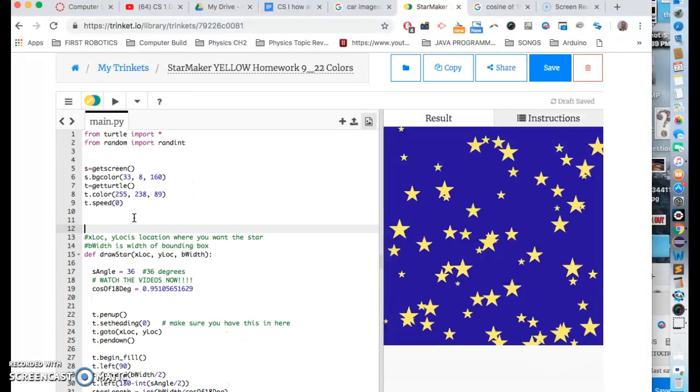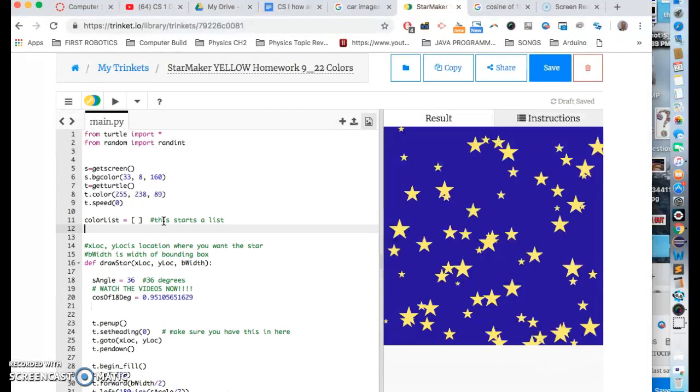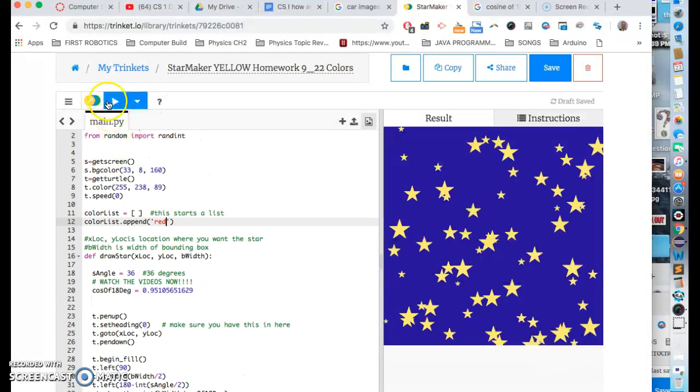In class we were working on a color list. This is how you create a list in Python. You make two square brackets. So a list looks like this. This starts a list. You could also append to a list. You can put one color on a list like this. You could say color list, and we could say red. So then the color list has one color, right?